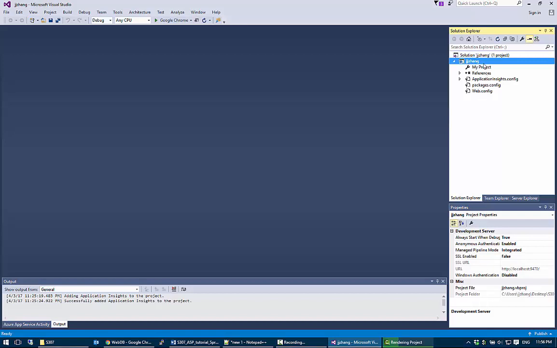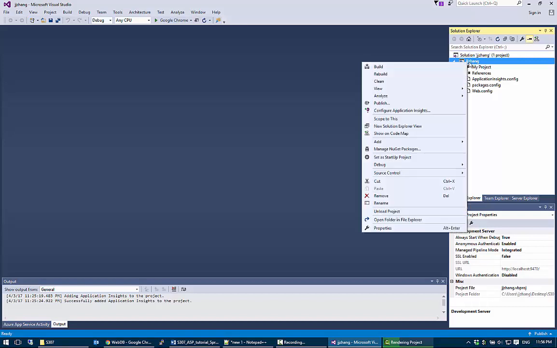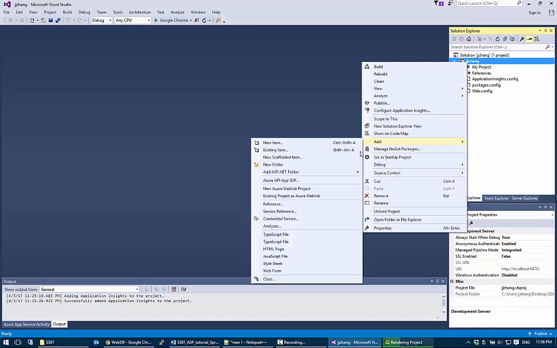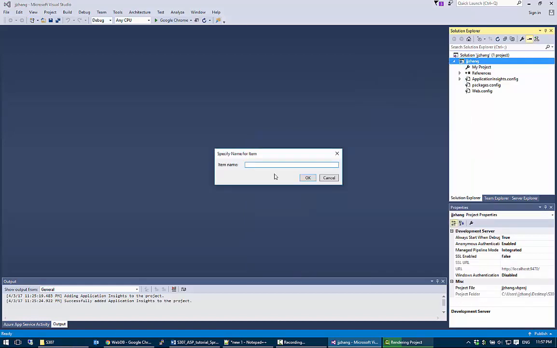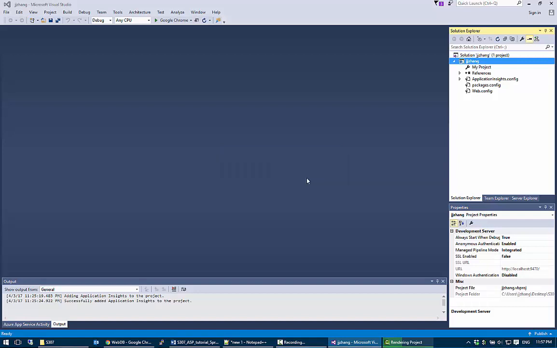So let us create our first web form. Highlight the project name and right click, go to add, and we're going to add a web form. I'm going to provide a name to this web form as part. So click OK.